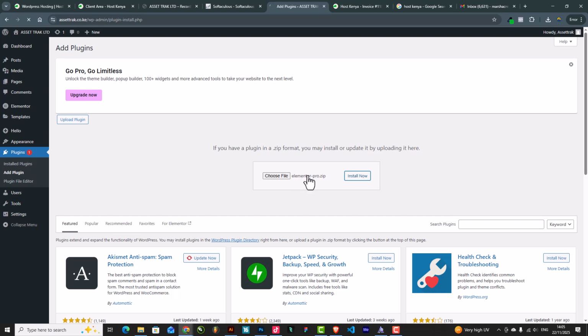As you can see, once you download your Elementor Pro, just upload the zip file. Sometimes you'll have to extract the main zip, then you'll find another zip file or two inside, then upload those. But if you are uploading anything, it has to be a zip file. As you can see, this is Elementor Pro.zip. Just give it some time to install the plugin. Then we're going to activate it.